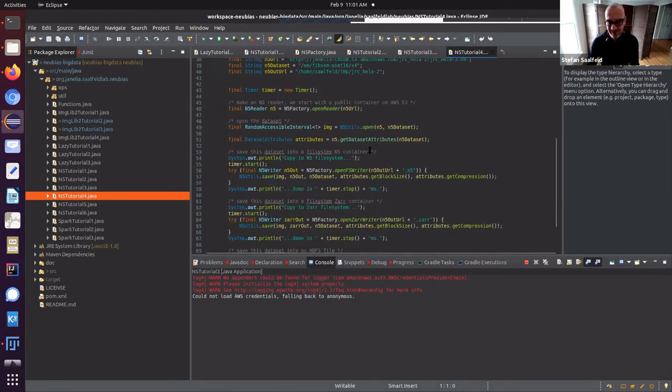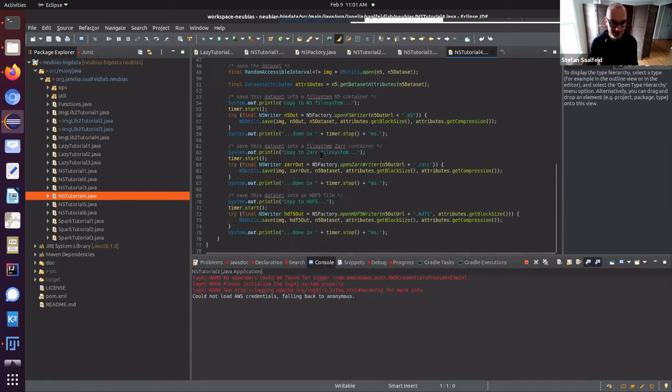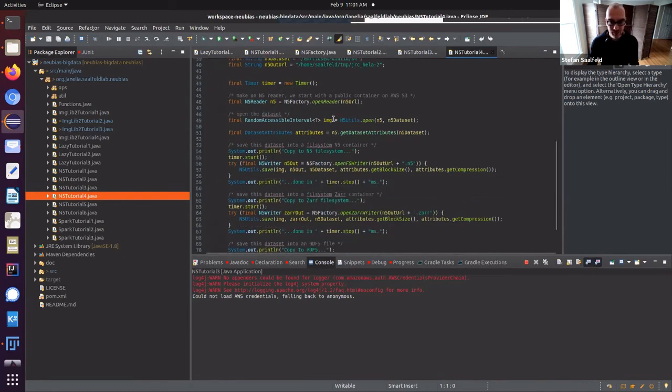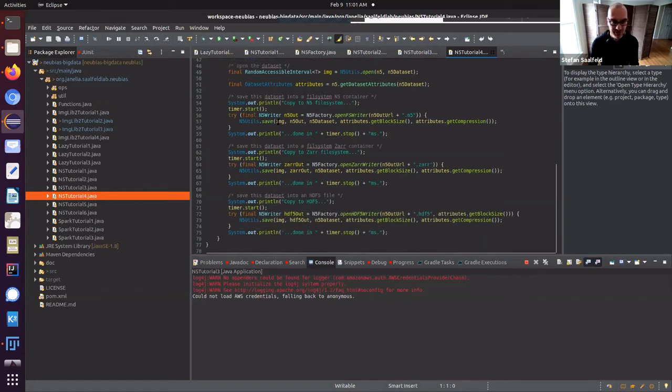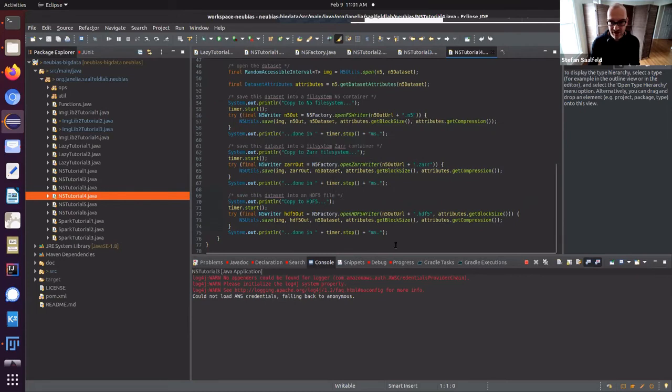So now we have seen how we can visualize these things, but of course visualization is not the only thing that you want to do. So here I have an example where we load this data set, and then we copy it. So again, here we open the data set, we read some attributes from this file, and then we copy into several output containers, right? So then we're measuring the time. In this case, we generate an N5 file system writer with the ending N5. Here we generate a Zarr writer, and here we generate an HDF5 writer, and we compare how these things compare time-wise.